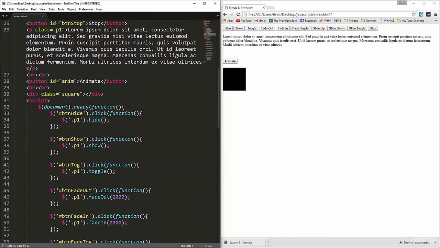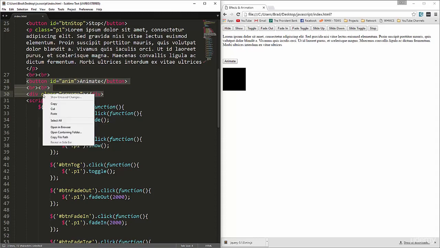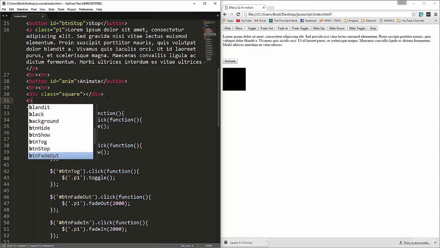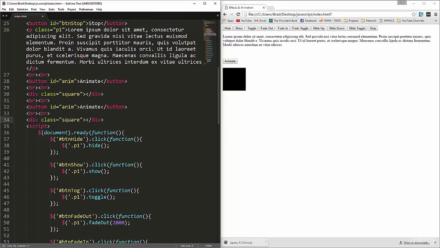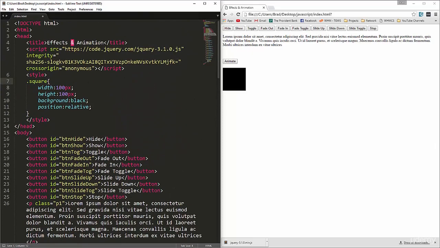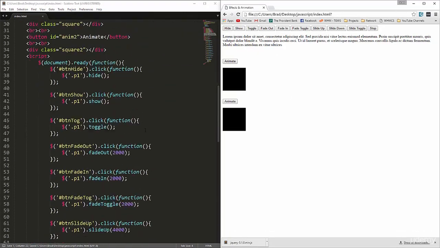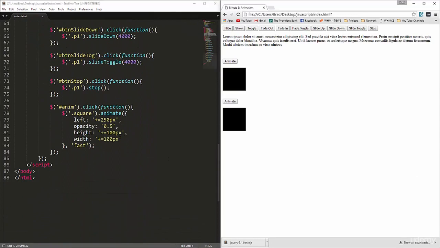I'm going to go up here and we're going to grab this button and also the div with the class of square. I'm going to copy it, paste that in, and let's change the ID here to anim2 and square2, and then these properties up here I also want for square2. Alright, so now we have another button and another box to work with. So what I want to do is go down here to the bottom, and we're going to grab that anim2.